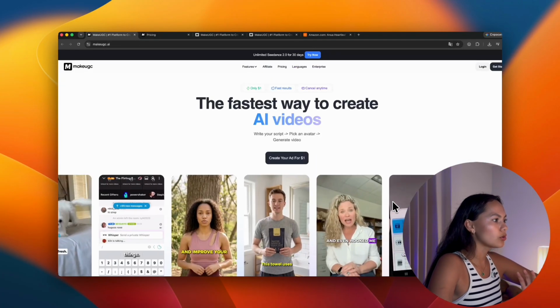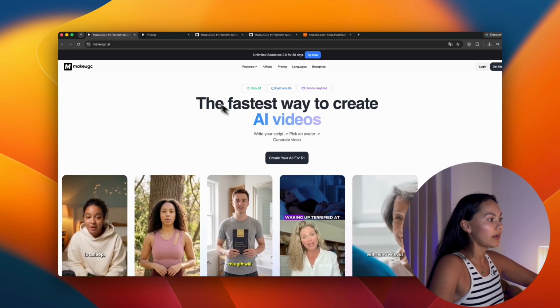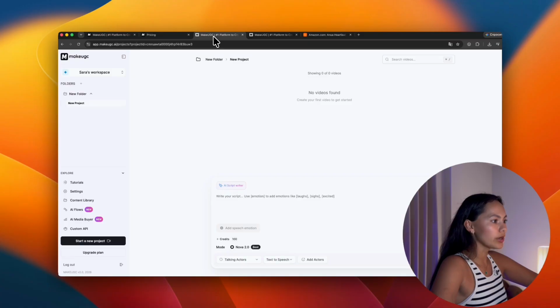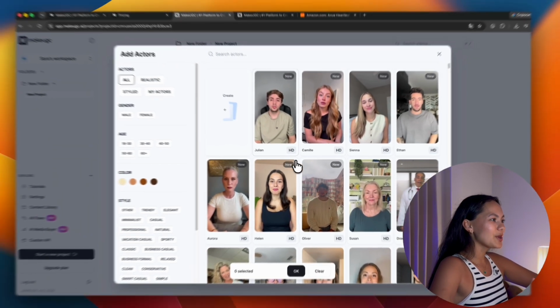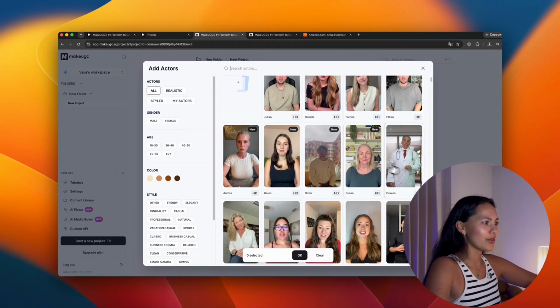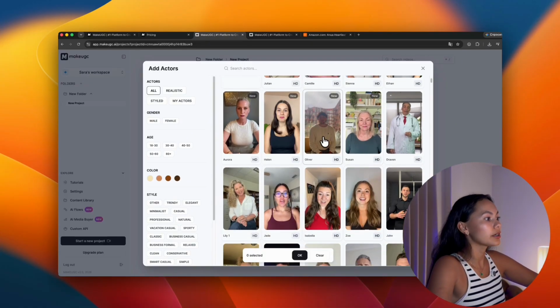Alright, so I'm already inside the platform, and the first thing you need to do is pick an avatar. Basically, the person who is going to be talking in your ad. And this is where MakeUGC genuinely surprised me. They've got this huge avatar library. Guys, girls, different ages, different vibes. There are young people in casual outfits, more professional looking ones, and avatars that literally look like regular shoppers holding their phone.